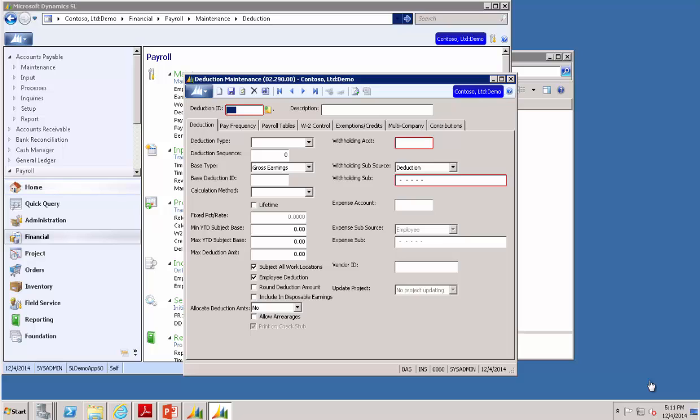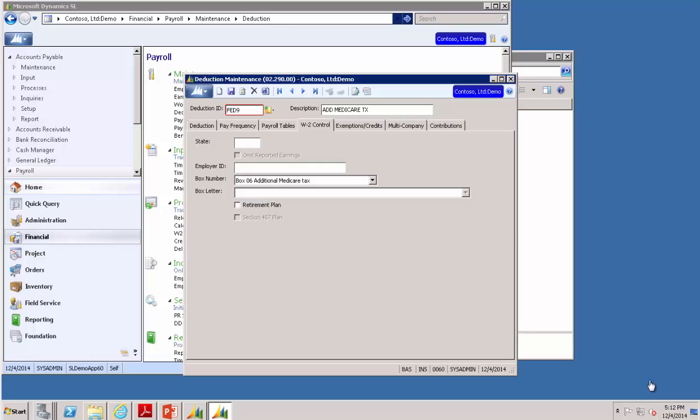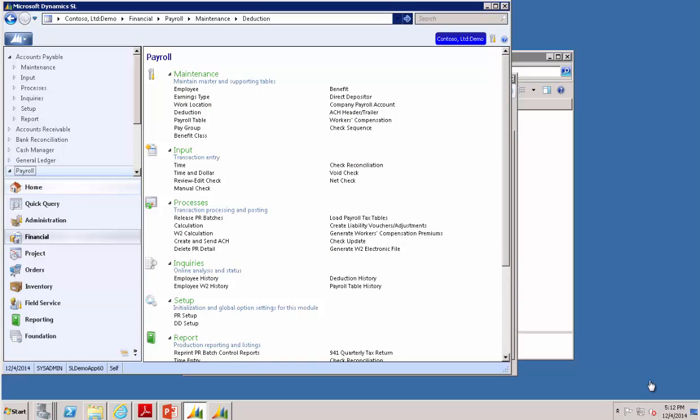This additional Medicare tax withholding applies to employees making over $200,000 per year. If you use our standard deduction ID that is shipped with the tax table updates, this would be Fed 9. If you are used to using the standard deductions and you don't have Fed 9, then you'll want to download the latest tax table updates that are available out on Customer Source and Partner Source. For Fed 9, we want to verify that under the W-2 Control tab, the box number is Box 6 Additional Medicare Tax. Once that is verified, go ahead and click Save, and that should take care of payroll.